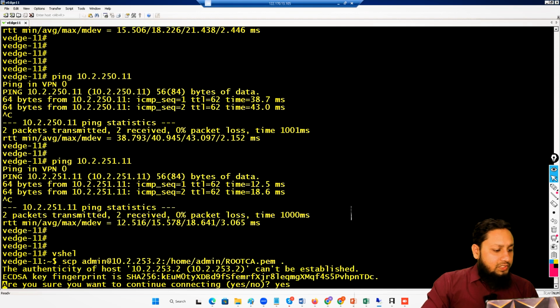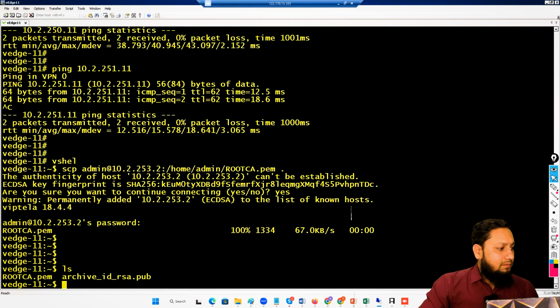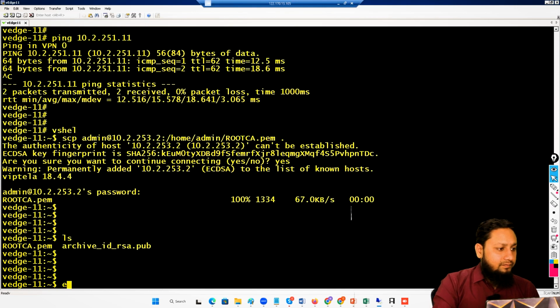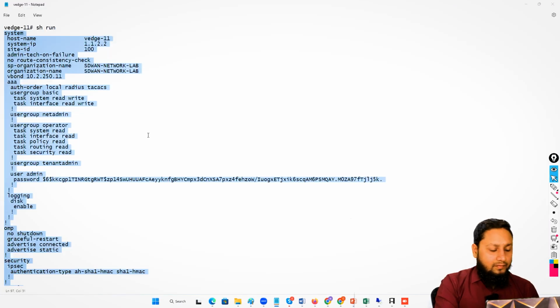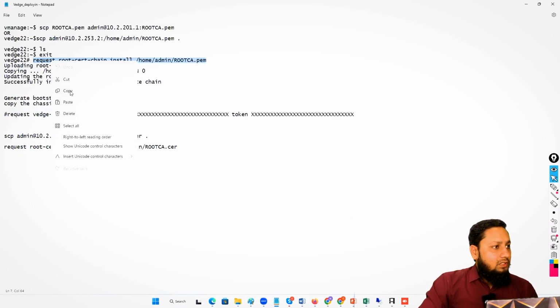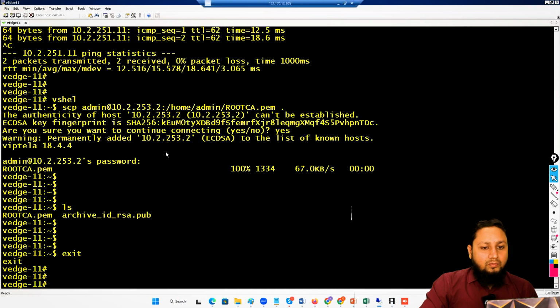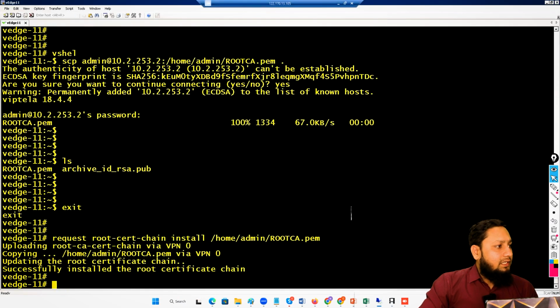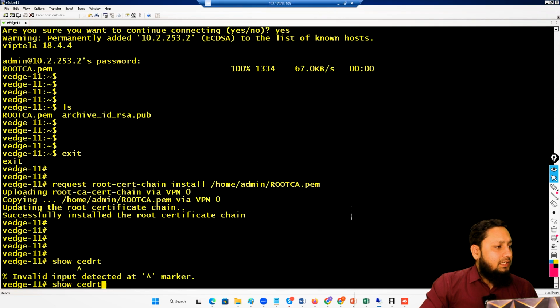I'll go in the V shell and I'll paste this command. Yes, admin. Check if the rootca.pem file is there. Now the same command for requesting the certificate. Okay, what is the command to request the certificate? Request root cert chain install in that location.